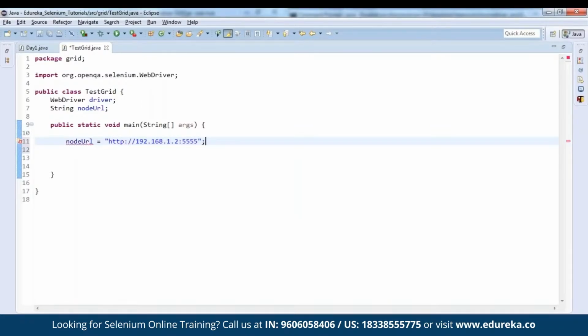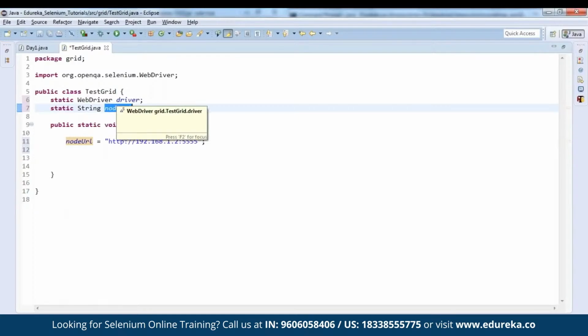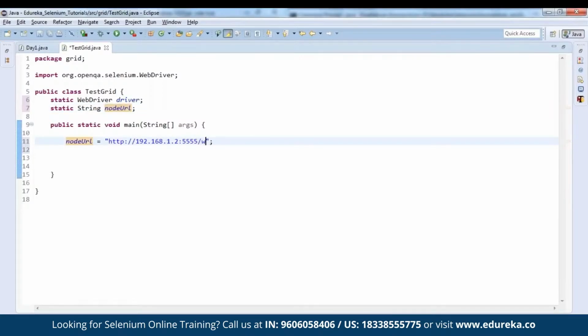Now, when I specify nodeURL, I'll have to make it static, guys, for the reason that I'm working in a static block, and I can specify this also static. There's no harm in this particular script because anyway I have to specify the node URL just once in this script, and even the driver. So it's absolutely fine to declare these variables as static. Okay, now other than this, 192.168.1.2:5555, which is the port, this is the option that you have to specify in your script. Okay, that's done.